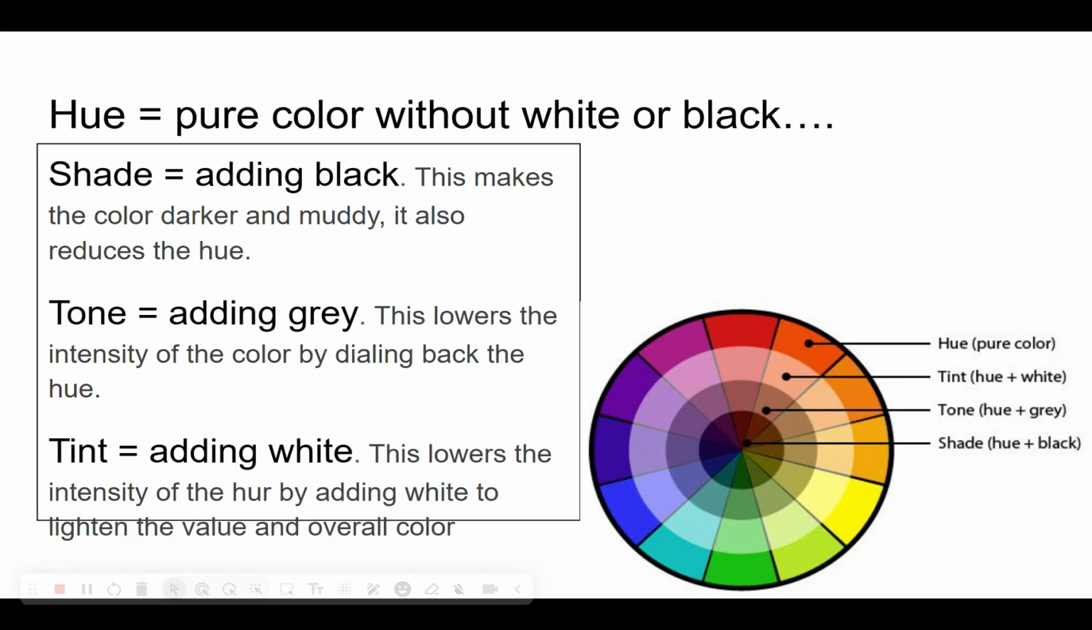If I took that red and I added gray, that becomes a tone. So it's not going to be quite as saturated, not going to be quite as intense, and it kind of dials back on the hue. So a shade is adding black, tone is adding gray. If we want to lighten a color, either because we are trying to make it less intense or just to lighten the value overall, we would tint it. So we would add white.